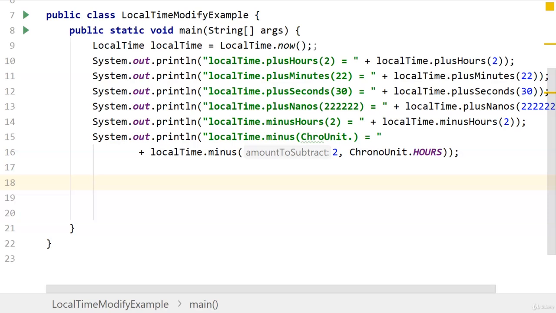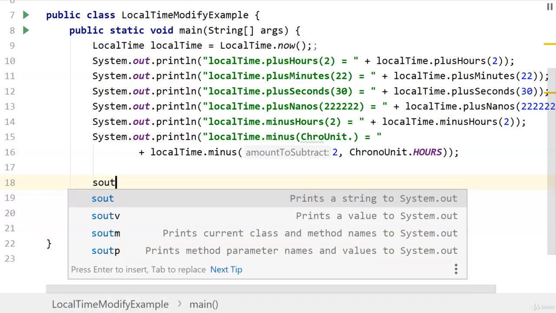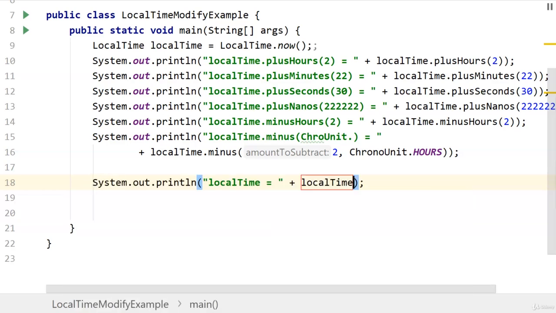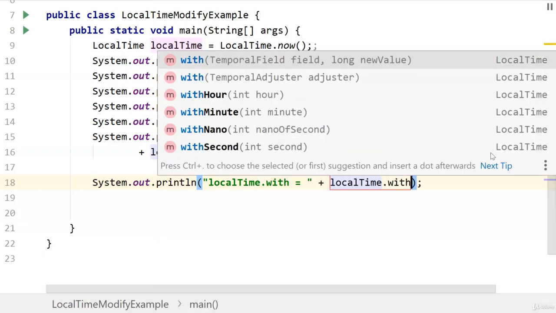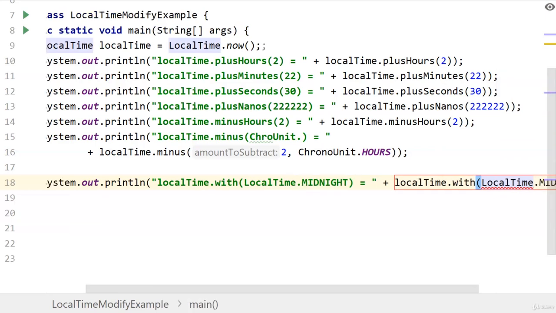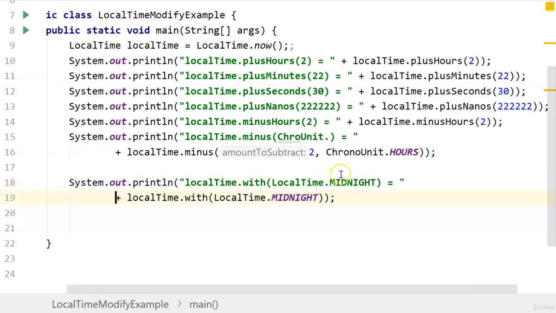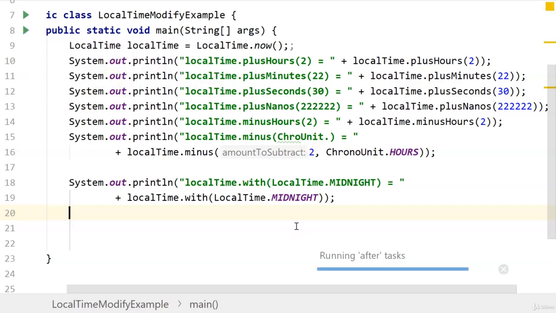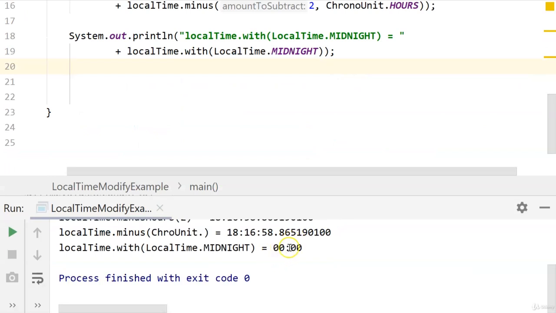Now let's look at the use case. We want to assign the time equal to the midnight time. So sysout and localTime.with, in this case, and then LocalTime.MIDNIGHT. It will assign midnight time to the local time. Now let's run this example. So you can see that it's 00:00.